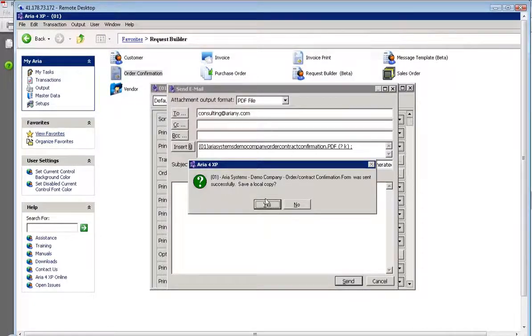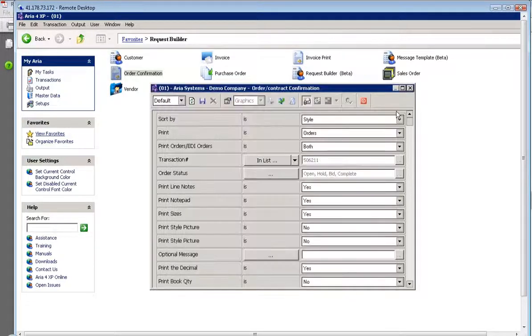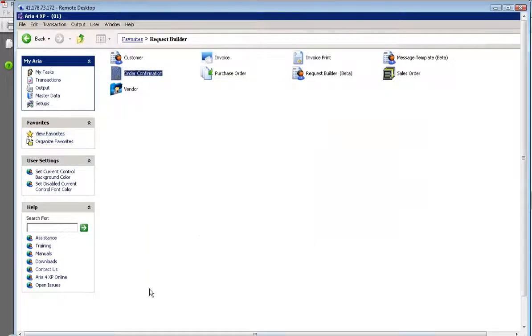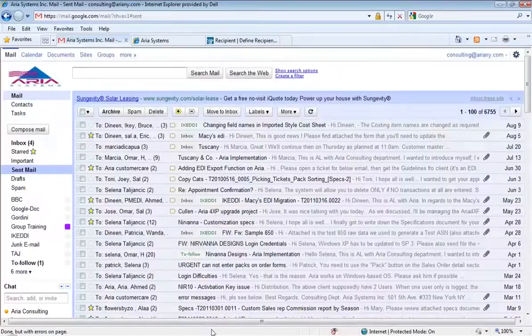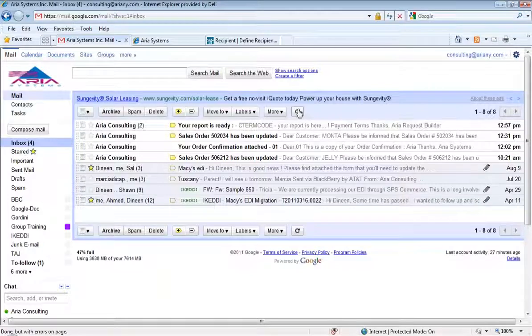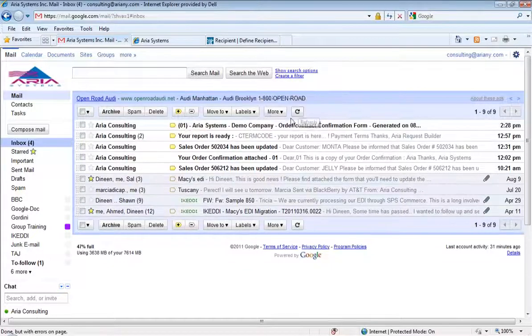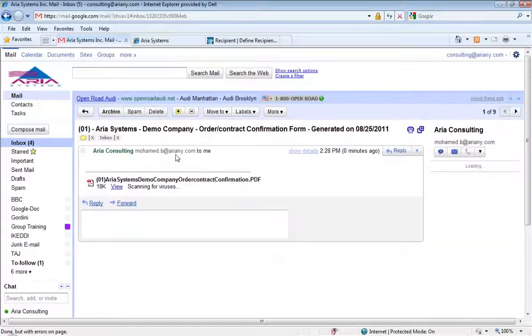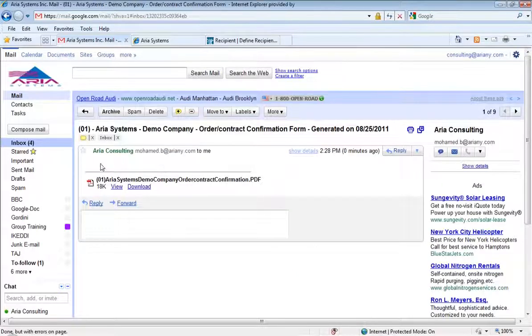It gives you the option to save a copy of the PDF report locally. If no, then the message is already sent, and if I check my email quickly, it will show you the related message that has been generated. Here it is. That will be a regular email, and the attachment of the email will have the report that you were in, that you required the system to send as an attachment to the proper recipient.